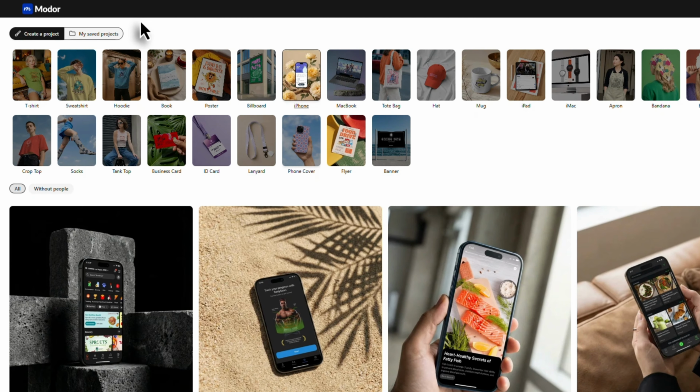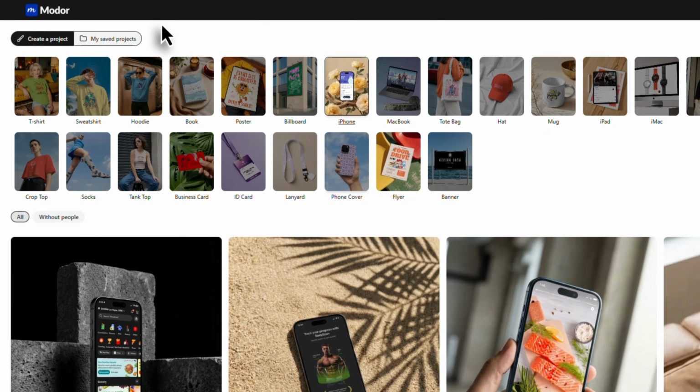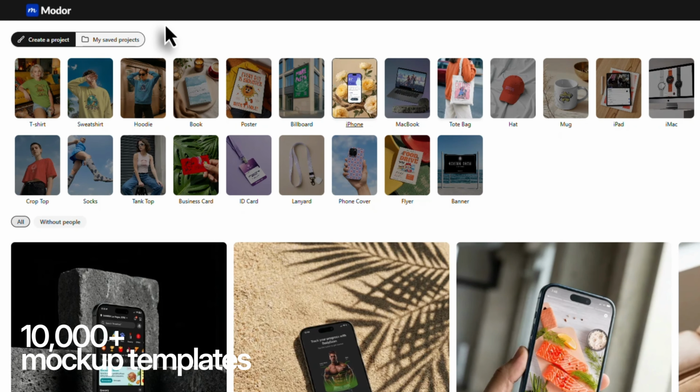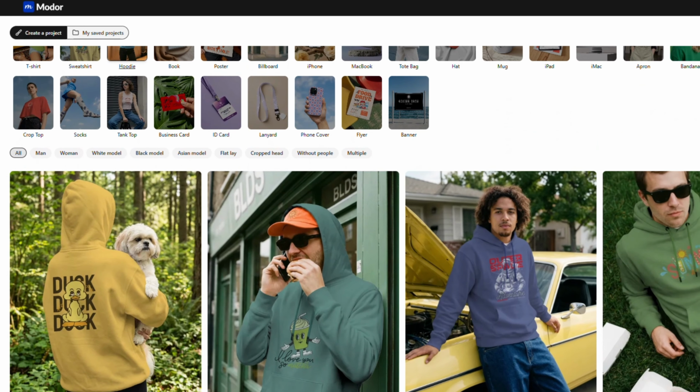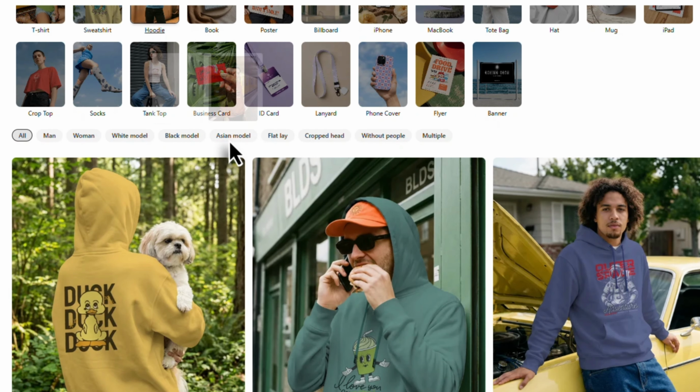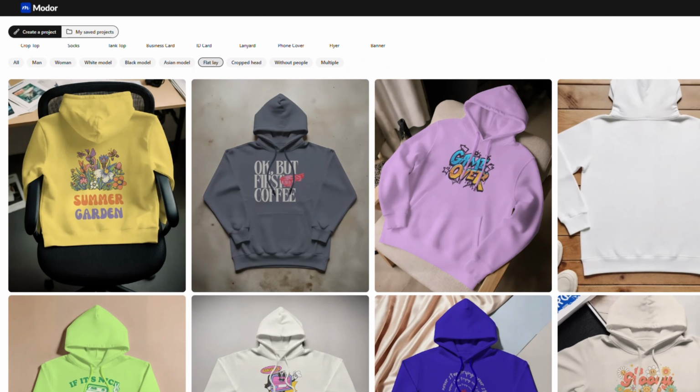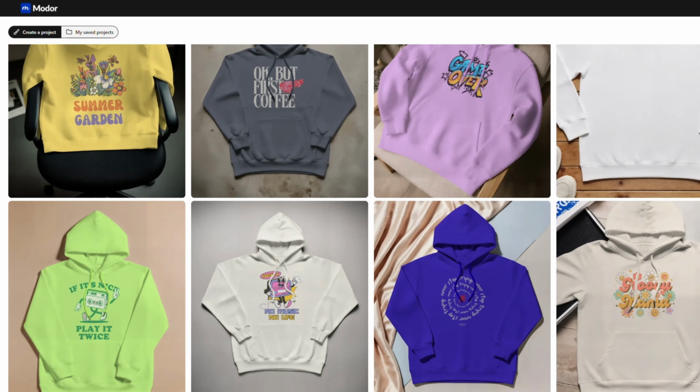Now let's explore another category. Modor AI offers more than 10,000 mockup templates across different categories. I'll choose the hoodie category this time. One thing I really like is the filtering system. For example, I can filter by Asian models, male models, female models, or even choose mockups without any people if I only want the hoodie itself. This makes it much easier to find exactly the style I'm looking for.